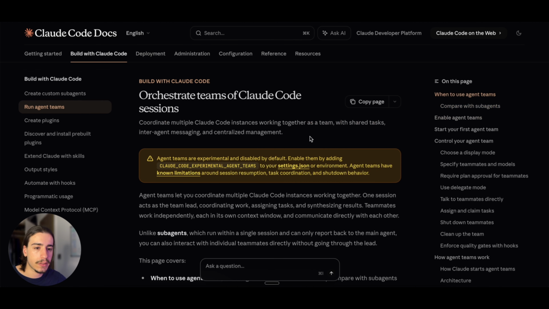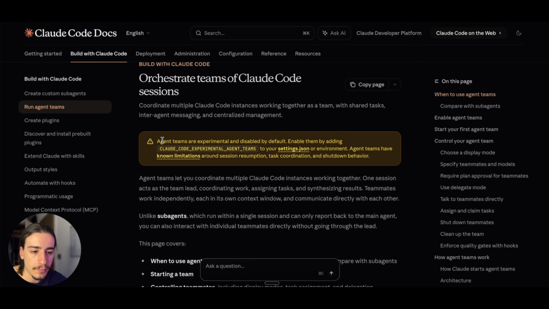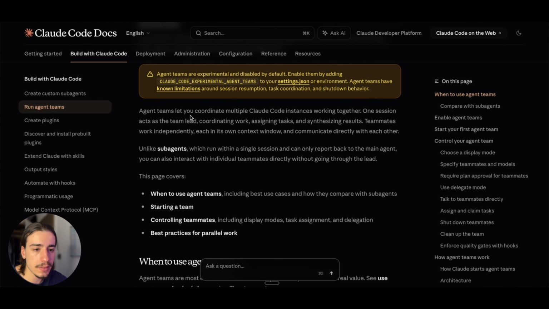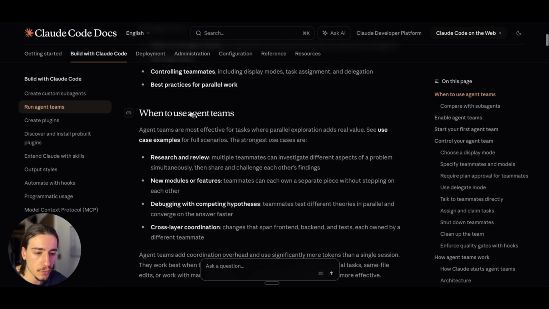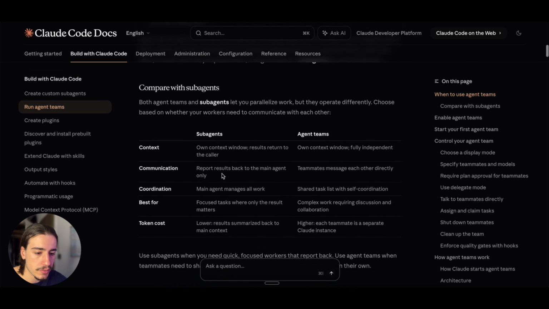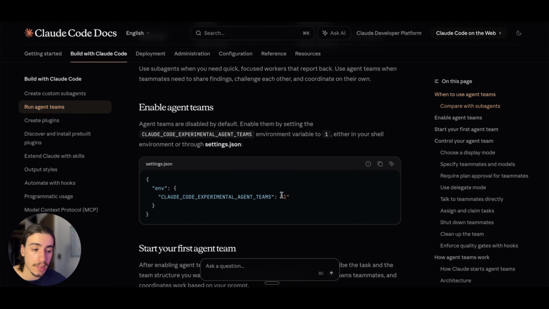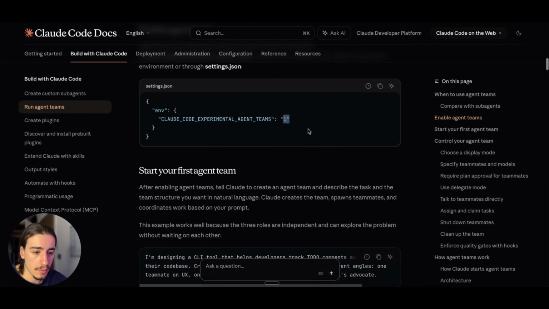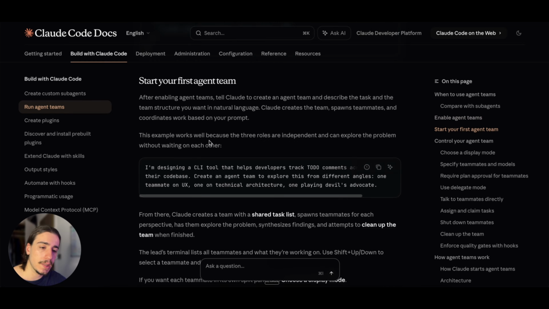So inside of the Claude Code docs here, you can see, like I just mentioned, agent teams are experimental and disabled by default. So to actually run agent teams, you have to change a line of code in your settings.json, which I'll show you how to do a bit later. But yeah, this docs page is really useful. It just basically explains what I was saying to you earlier, like compare a sub with sub-agents, enable agent teams, start your first agent team.